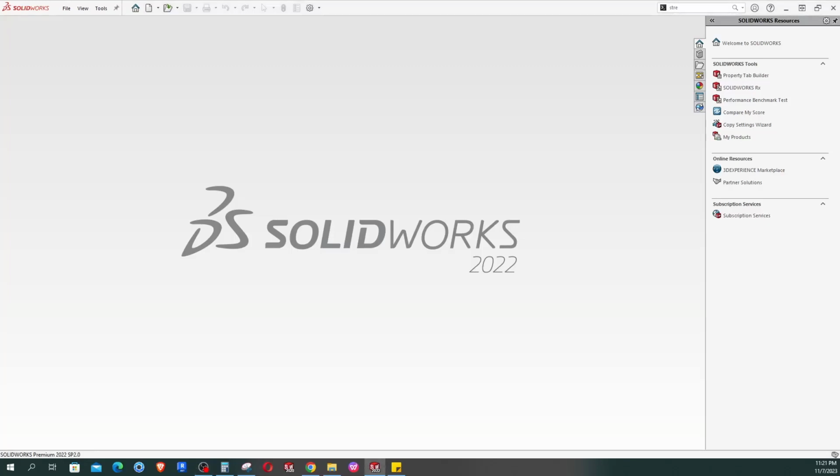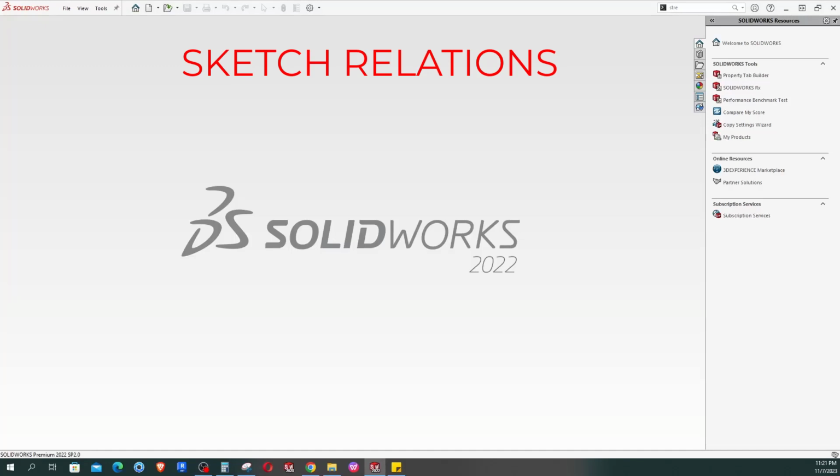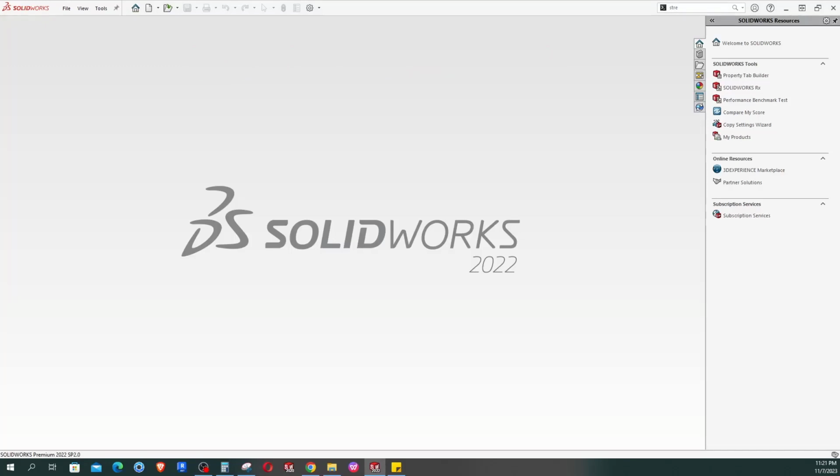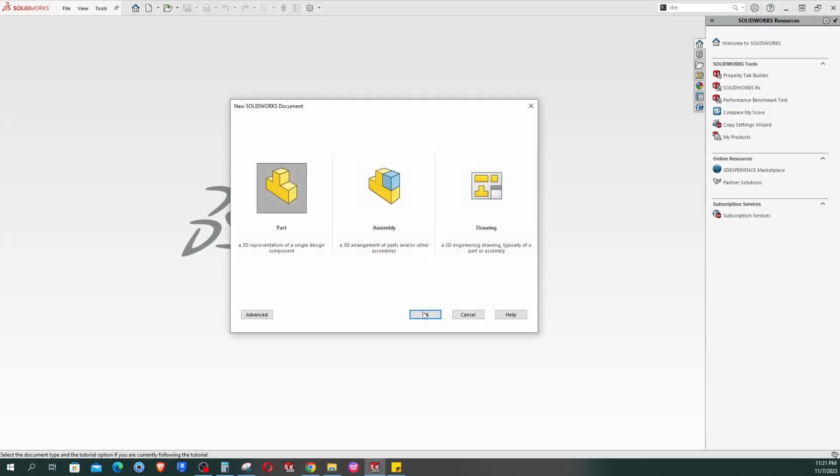Okay, so today we are going to discuss sketch relations. In simple terms, sketch relations are used to define a sketch by constraining entities or relating them to other sketch entities. If it's not clear, I'm just going to show you the most common sketch relations that are used in SolidWorks. So we're going to create a new part first.